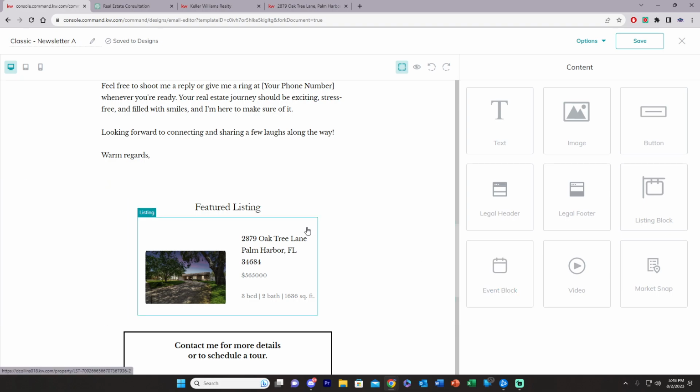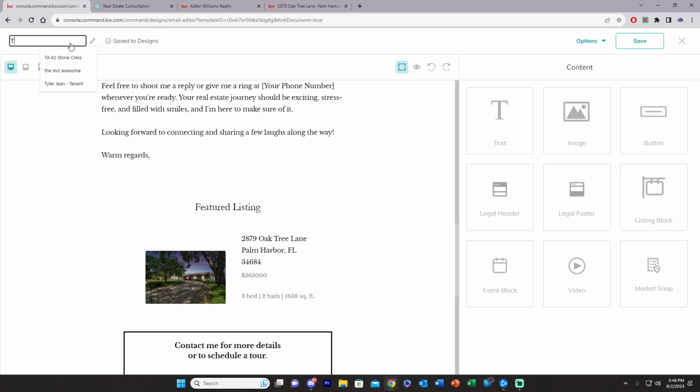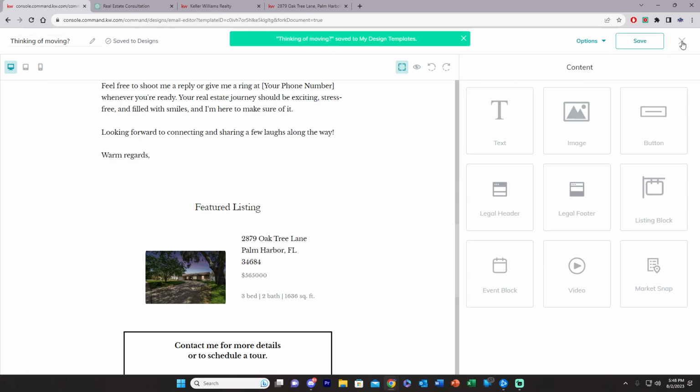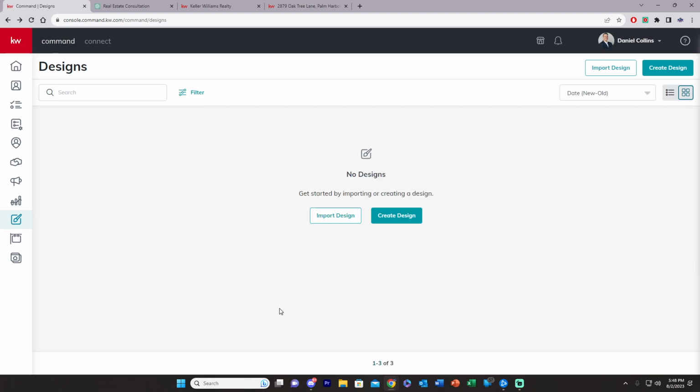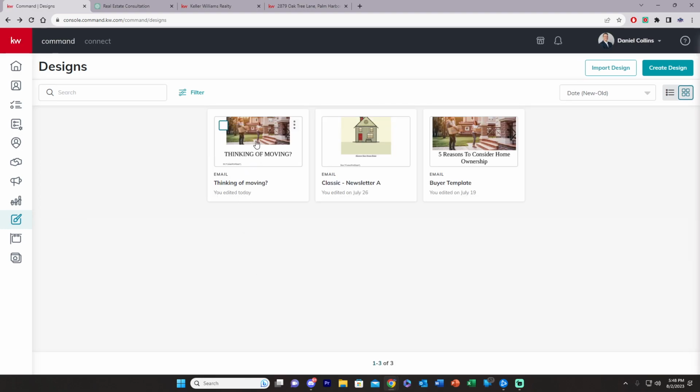So that is a very simple and quick way to create an email design. You'll want to name it up here in the corner. So you could just name it Thinking of Moving. Click Save. And if you exit, just make sure you save changes again so that it stays. Refresh. And now you've got your design for your email right there.